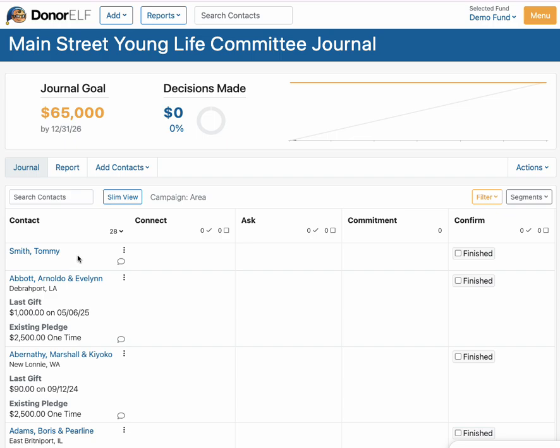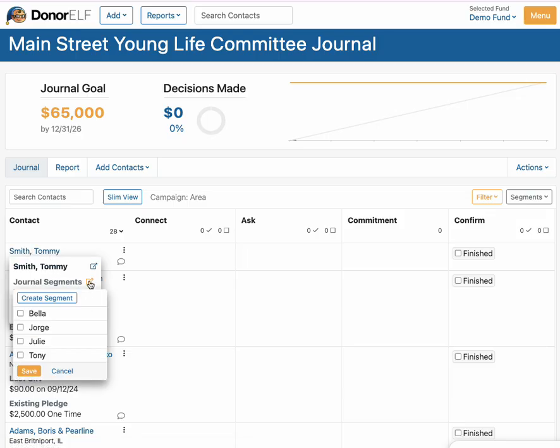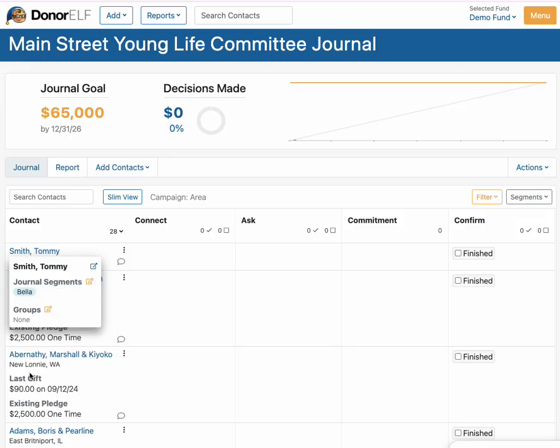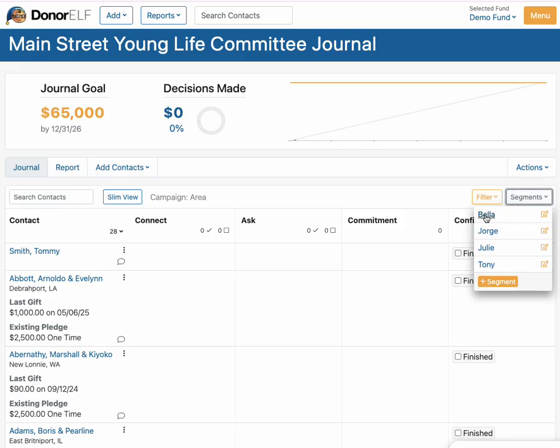And then to denote that it is your donor, your area director will have made some segments over here. Your name should be on there. All you do is click on that name, go to this Journal Segments Edit button right here, pick your name, and hit save. That denotes that Tommy Smith and anybody else that you add in here is yours. And then if all you want to see are your folks, you just go to segments here and you can filter.